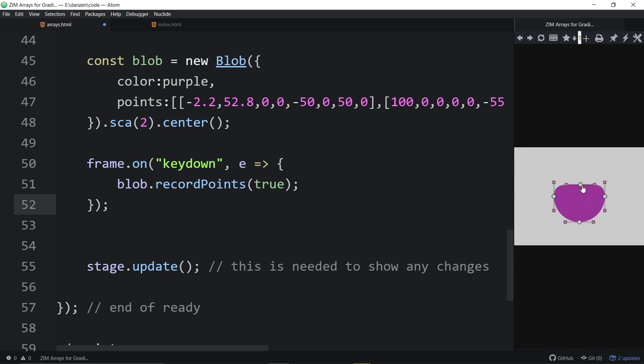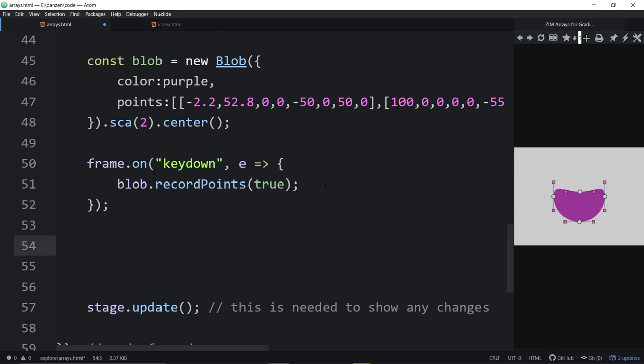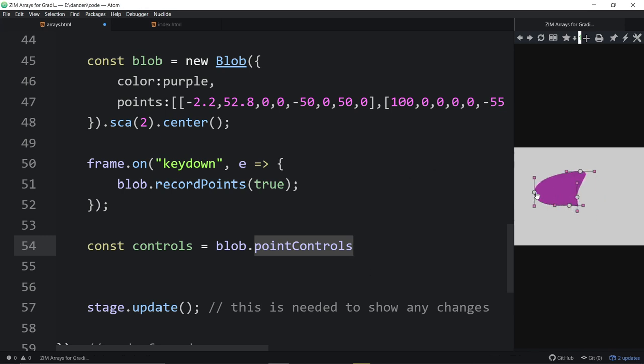But how do we access this point? That would be the point that is available on the blob. So we could go something like const points is equal to, and these are different types of points. Why don't we call it controls, just to differentiate between these points up here. Const controls is equal to blob dot pointControls. That is a property that gives us an array of each of these controls as a container.